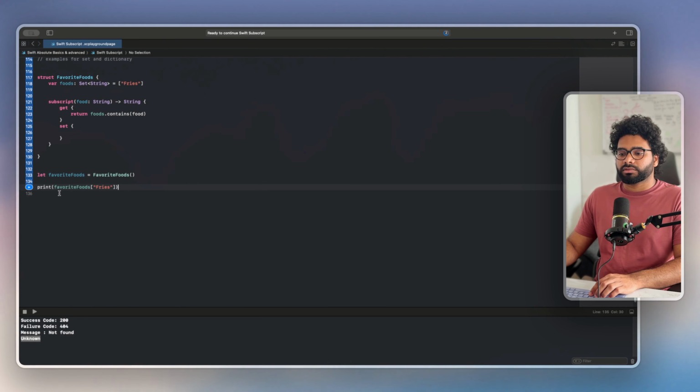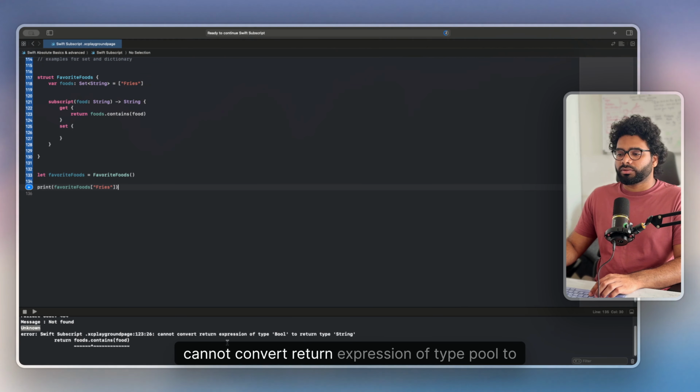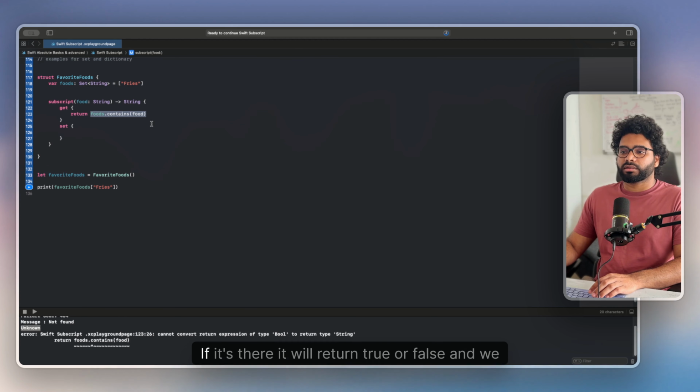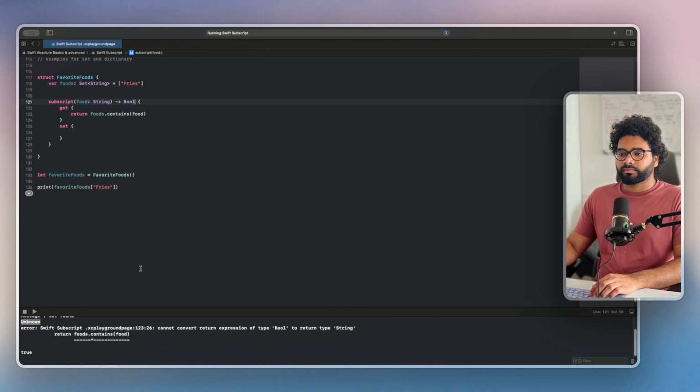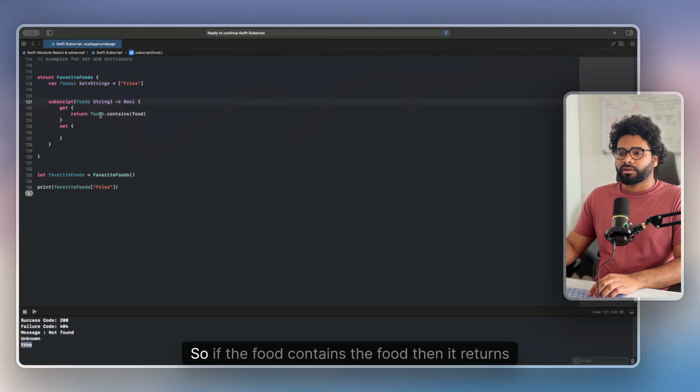Now let's run it. It says cannot convert return expression of type Bool to return type String. So it is checking only if it contains there. If it's there, it will return true or false, and we have to mark it as Bool. And it gives us true. If you rerun it, it says true. So if the foods contains the food, then it returns true.